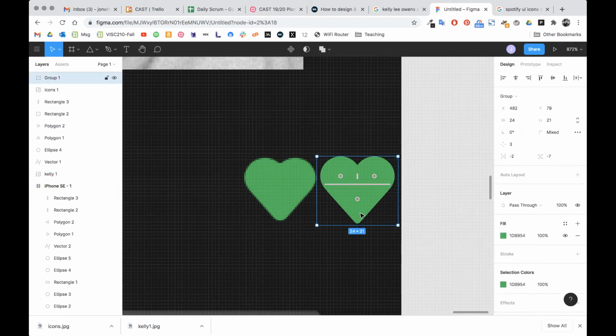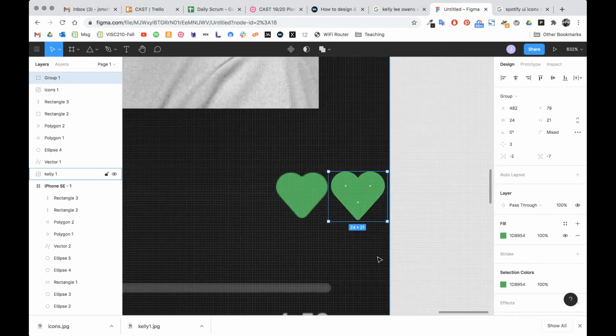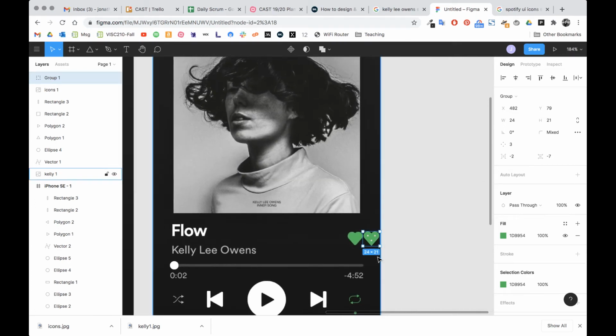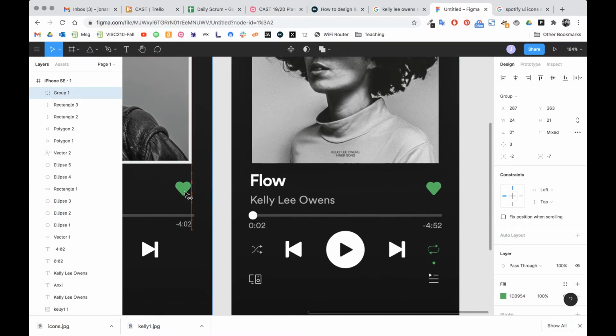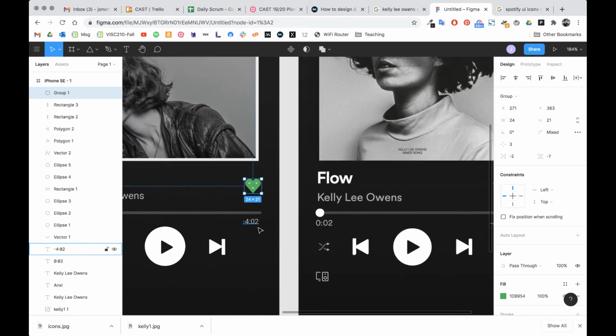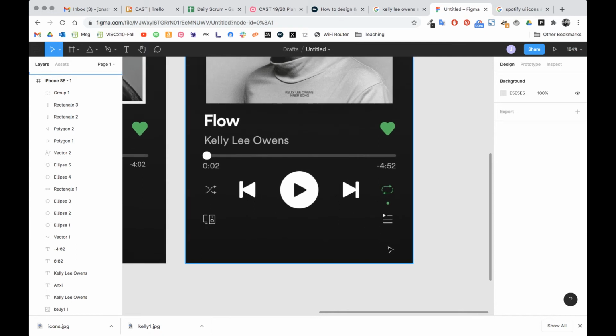And we probably could make it a little more rounded, I think. But at the small size, it's gonna be barely noticeable. So we're going to drag that over and align it with the right edge of the album art. Okay, four more icons to go.